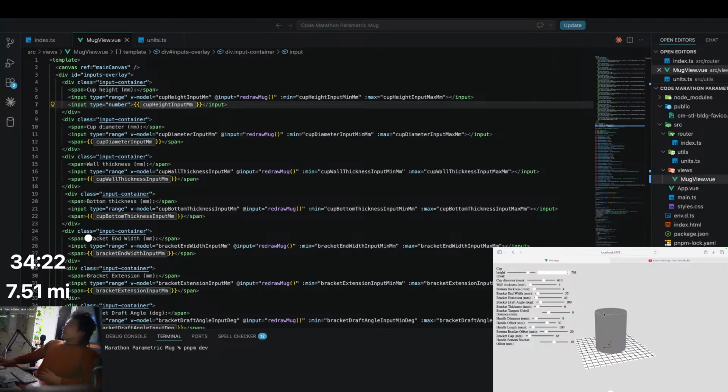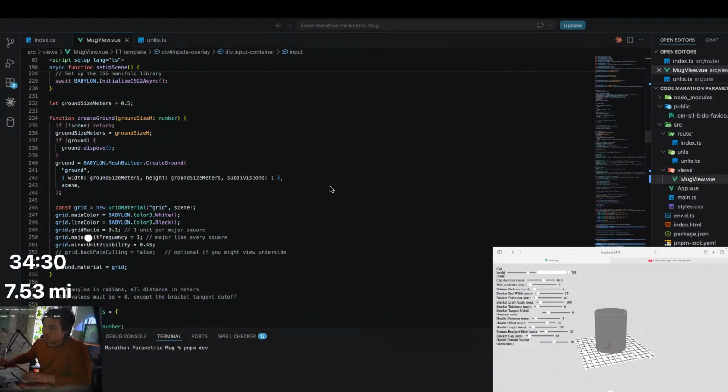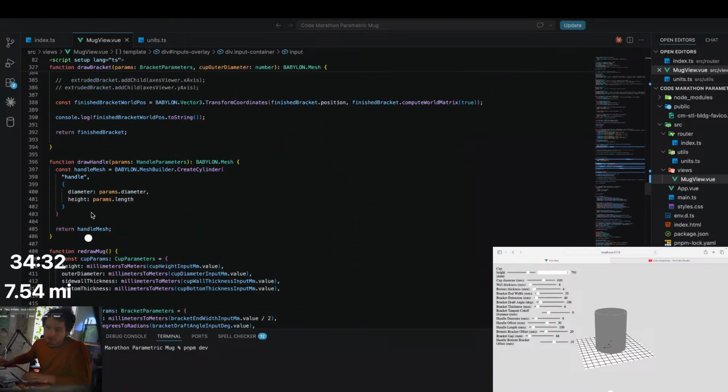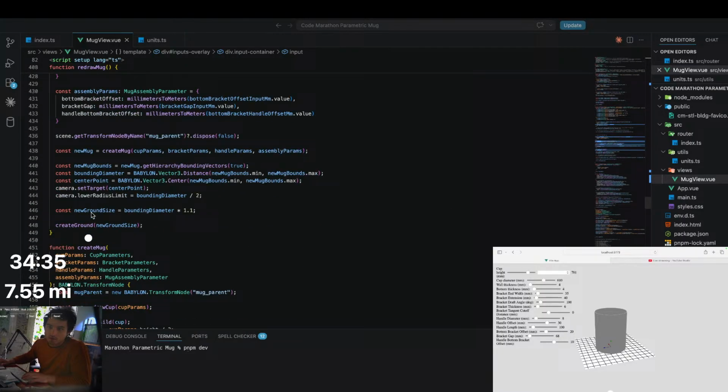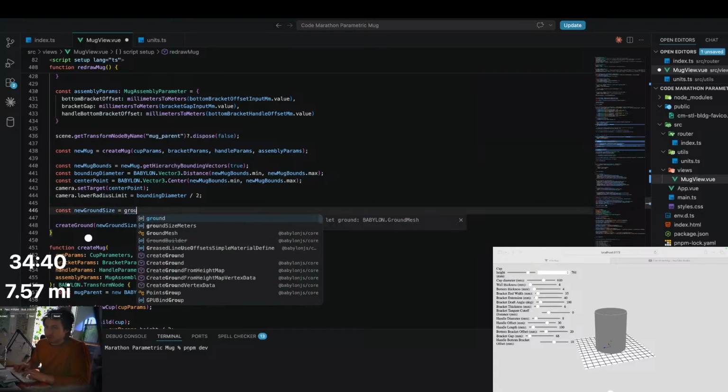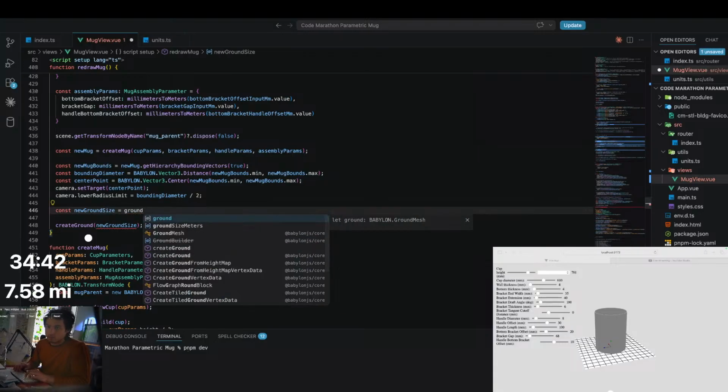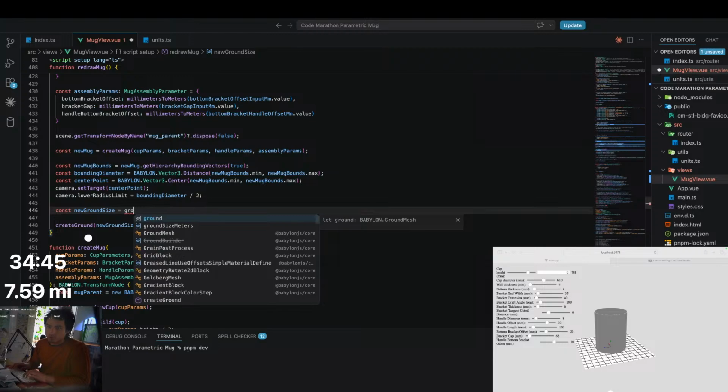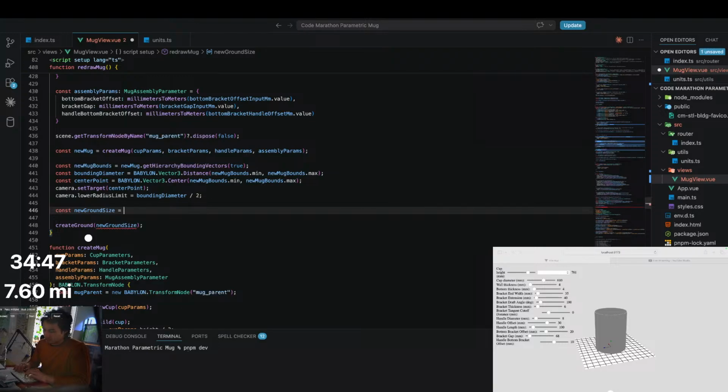So really what we would have to do to make sure that the ground... well, okay. We actually don't, sorry, this is not really necessary, but if we go to redraw mug, you can just make the new ground size equal to the cup diameter. So cup diameter dot outer diameter plus twice the bracket, because it'll extend on both sides.